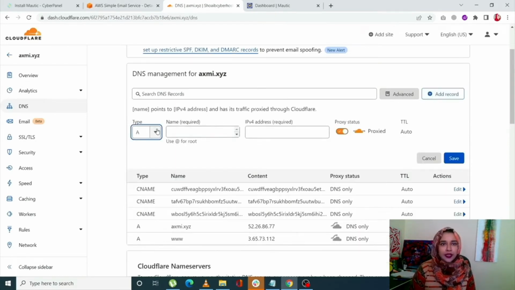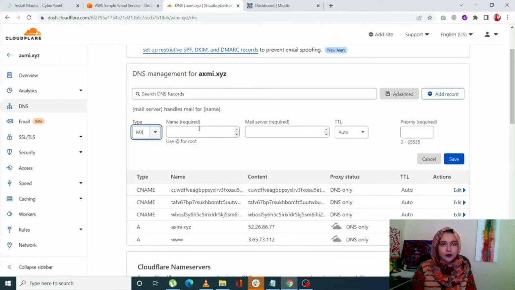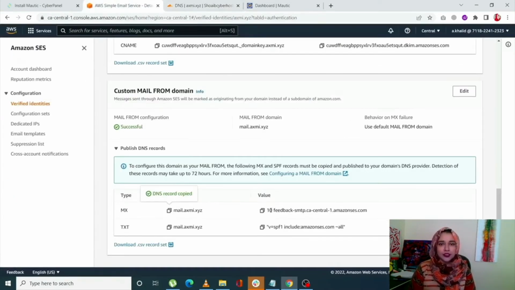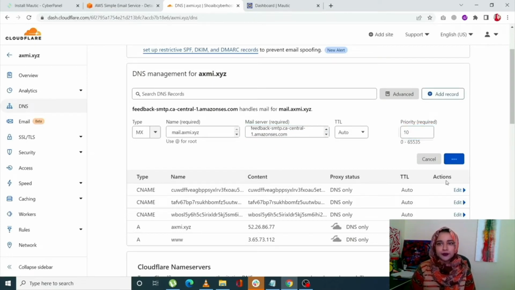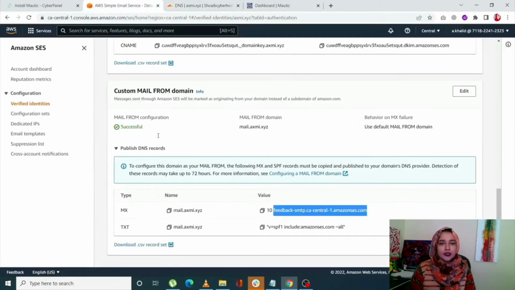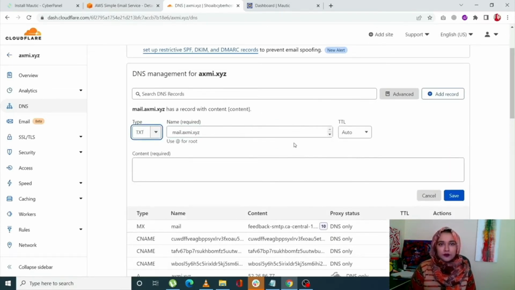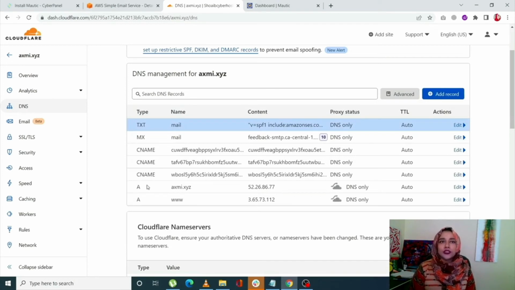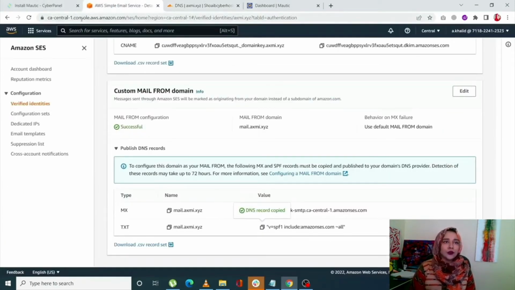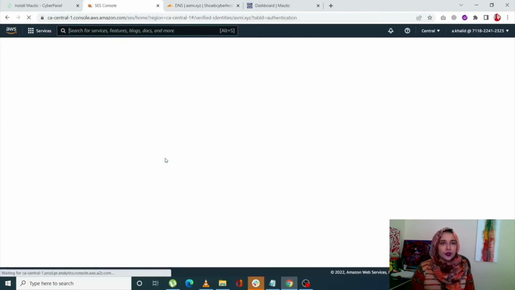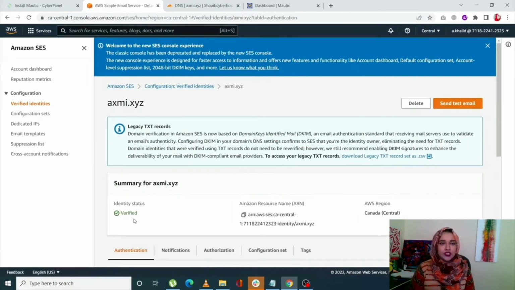First of all, we need the MX records. Now for MX records, you need to copy it from feedback onwards, since this little 10 is going to be your priority number. Lastly, we need the TXT type record. And click on save. So all your DNS records have been added. Now go back to your AWS account and refresh this page. Once you do that, you'll see that your identity status will be changed to verified.